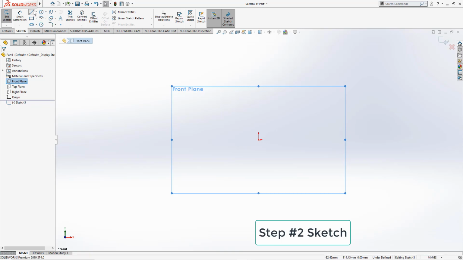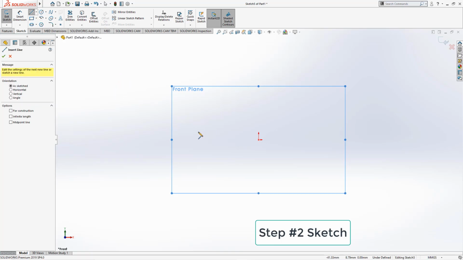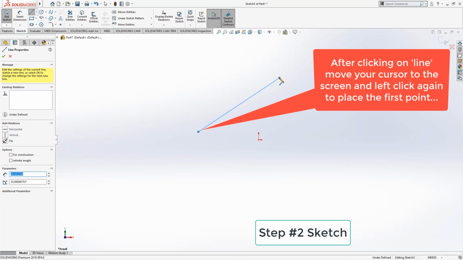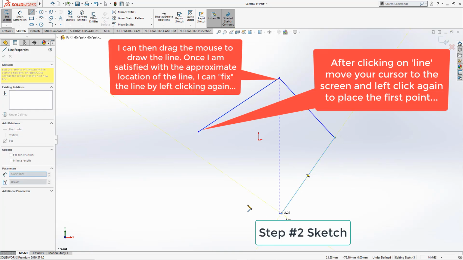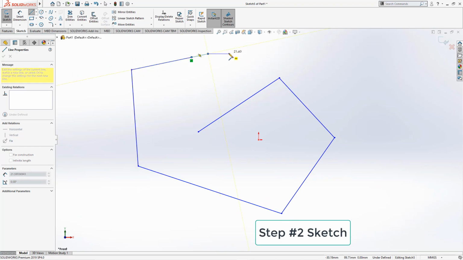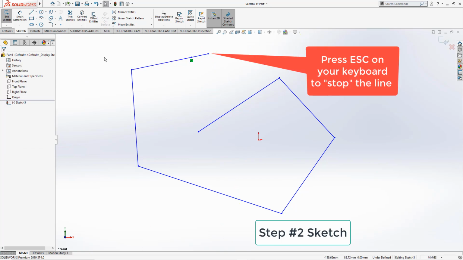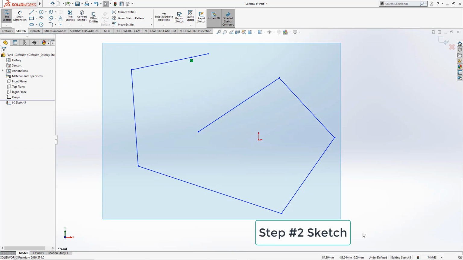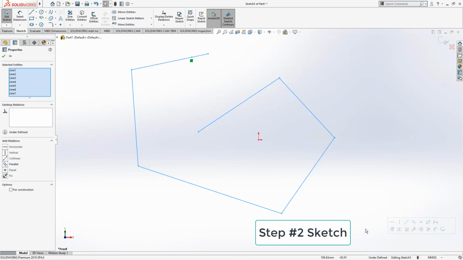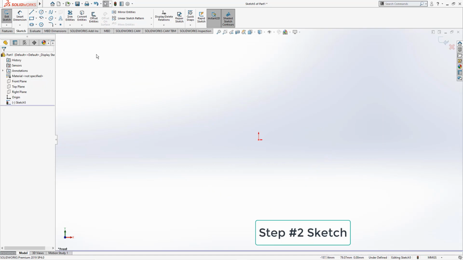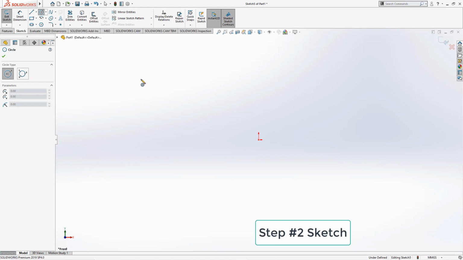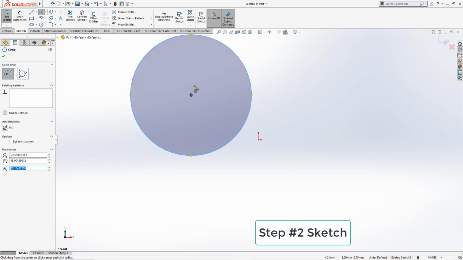Say if I click on the line button, I can left click anywhere and it draws a continuous line. If you're not happy with your drawing, hit the escape button, highlight the whole thing and hit the delete key on your keyboard. If I want to draw a circle, all I need to do is click on the circle button, left click on the screen and left click somewhere else, and I'll get a circle.